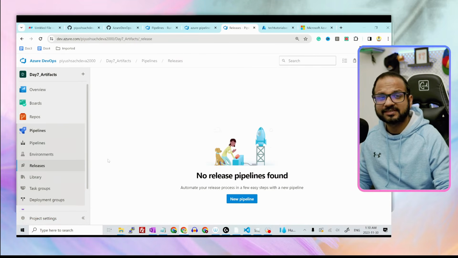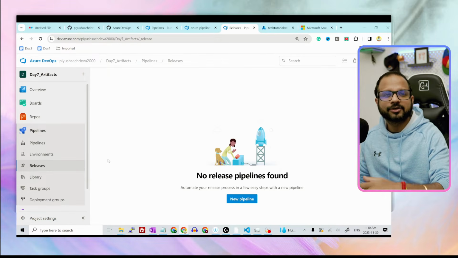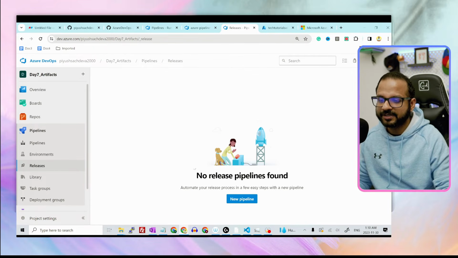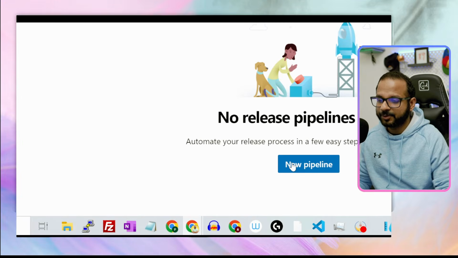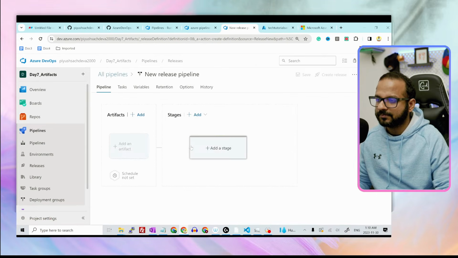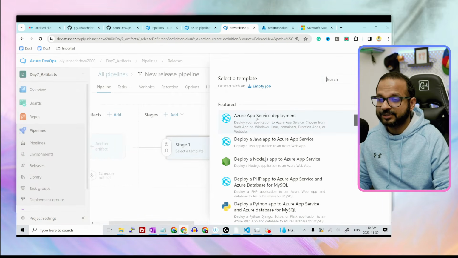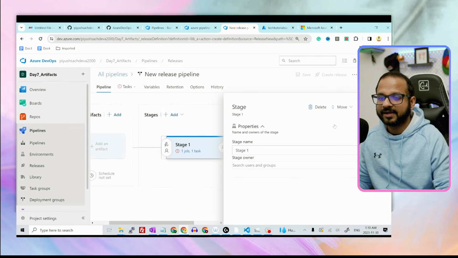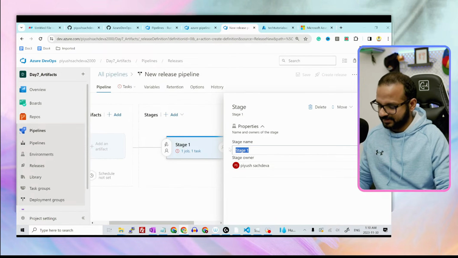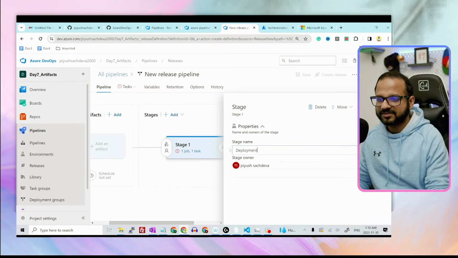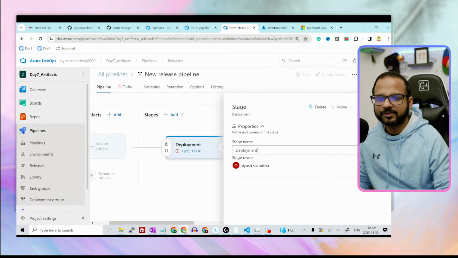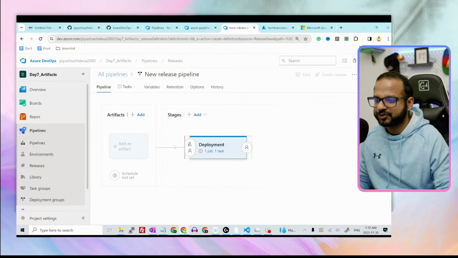We could have used the CI pipeline itself for the deployment, but it does not support Azure Artifacts as the upstream trigger. I don't know why, but that's just a limitation. So that's why we are creating a release pipeline. Hit new pipeline. Okay, and select Azure App Service Deployment. Hit apply. And this is a deployment stage. We are not deploying it to the slots, so only one stage should be enough.